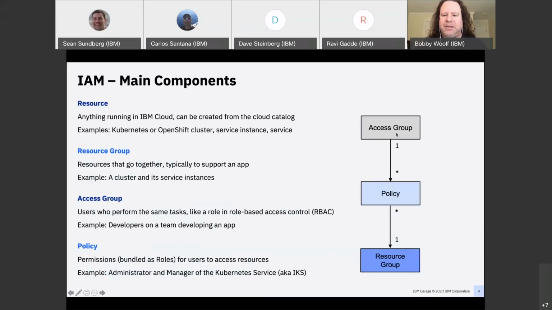So you can see here that we've got access group, policy, and resource group. So what are those things? What does that mean? First thing you need to understand is an element type called a resource. And a resource is basically anything running in the cloud, in IBM Cloud, and it's anything that can be created out of the cloud catalog.